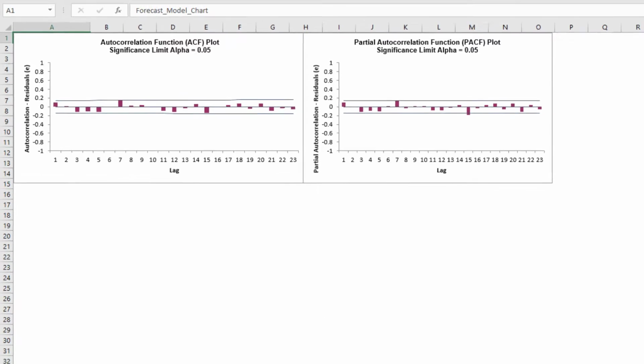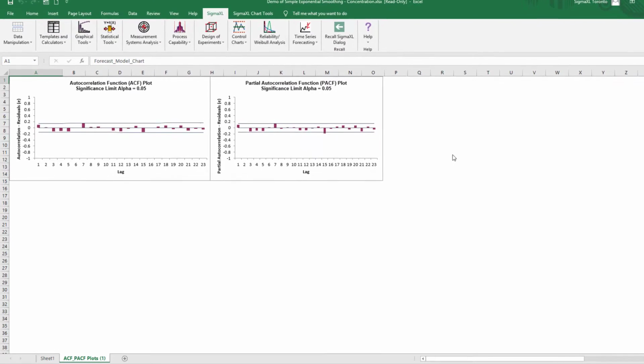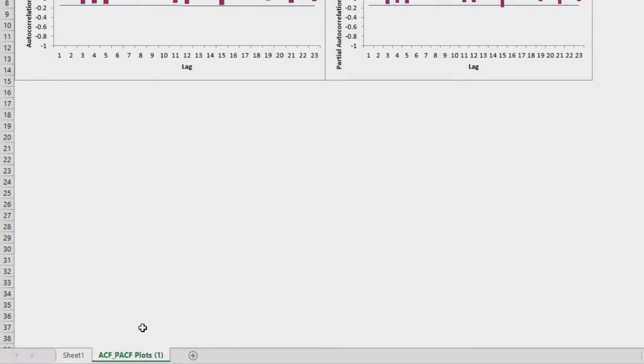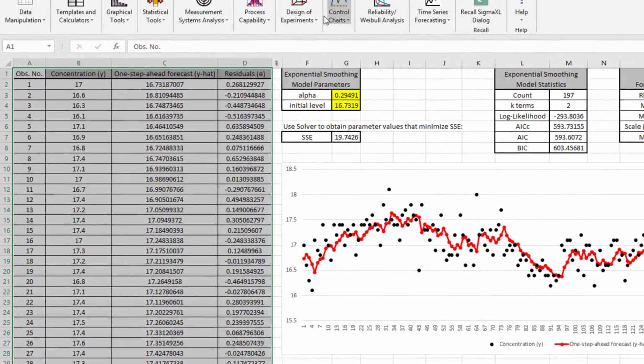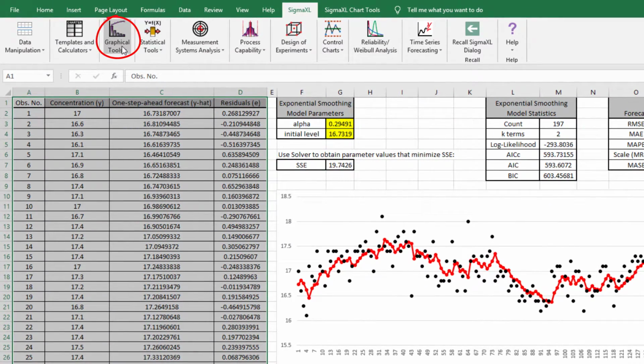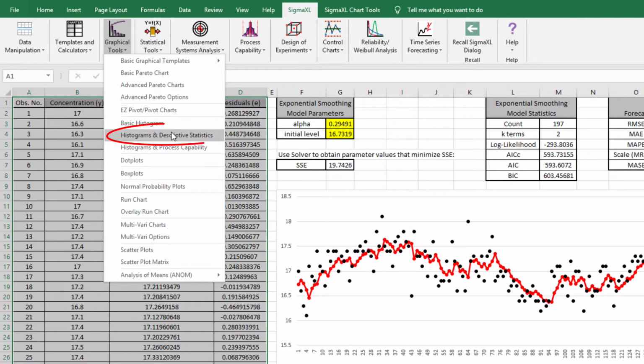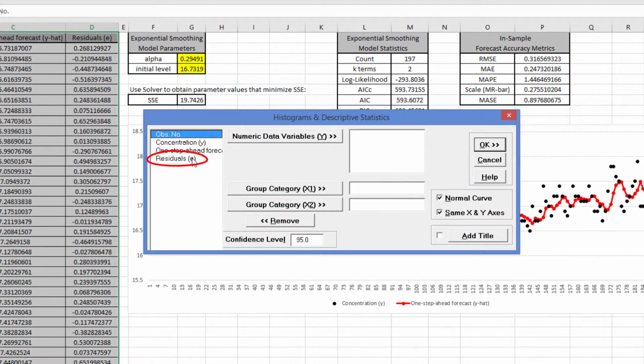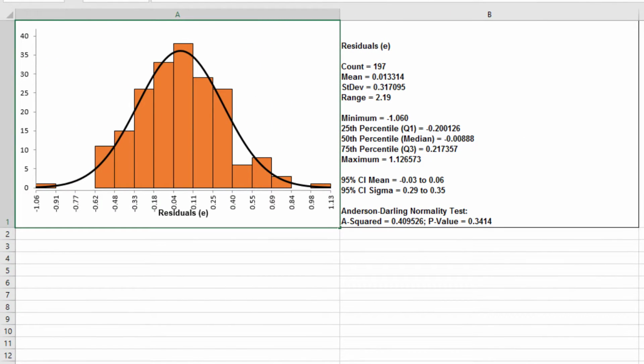Now, we'll have a quick look at the residuals using a histogram. Select the Sheet 1 tab. Click SigmaXL, Graphical Tools, Histograms and Descriptive Statistics. Select Residuals E and click Numeric Data Variables Y. Click OK. The residuals are normally distributed, with no obvious extreme outliers.